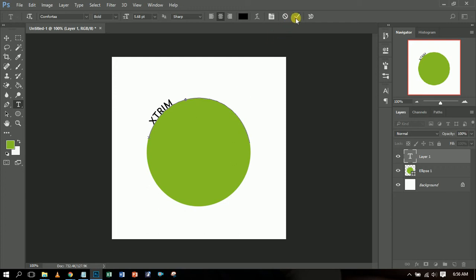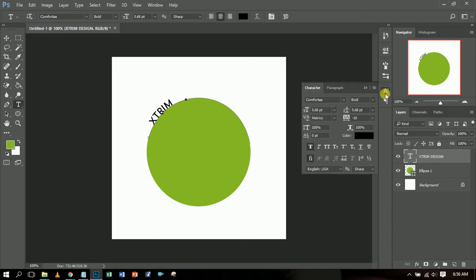Once you're done, you click OK. So now I've created the text, but I realized that part of the text I created didn't show up.